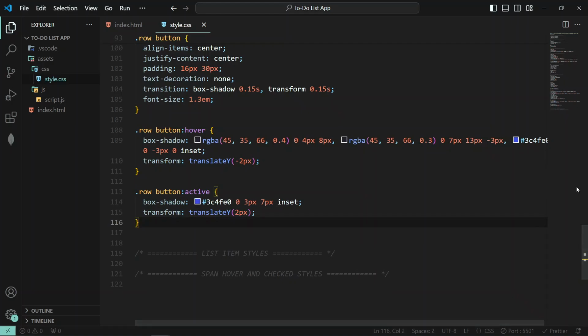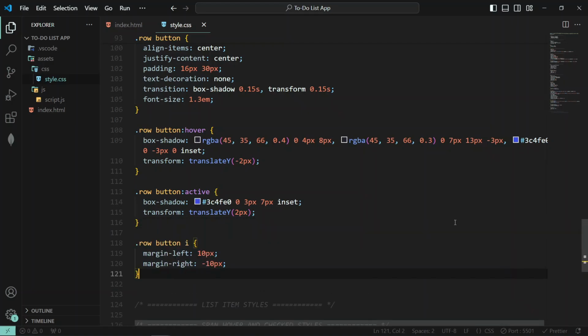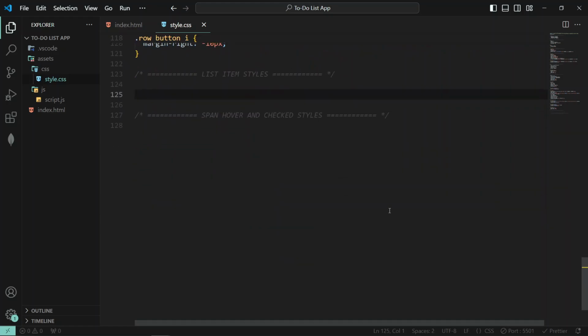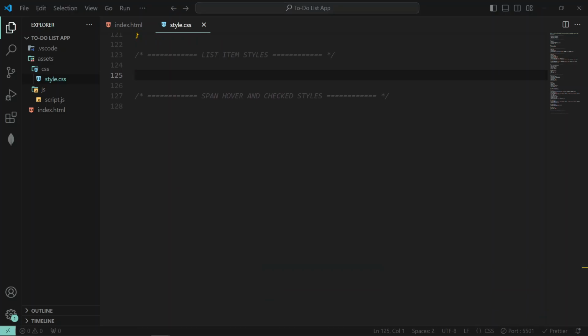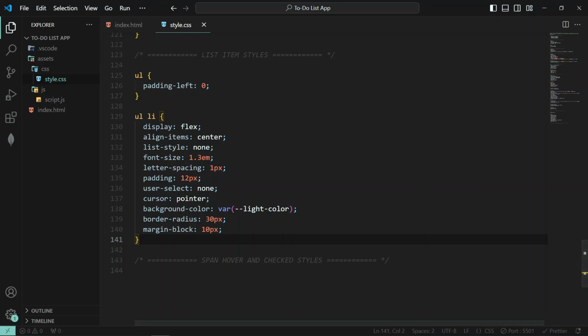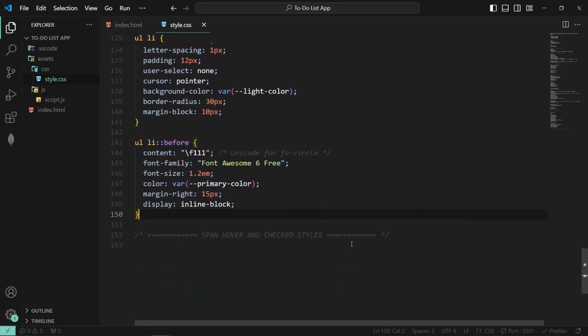And then we'll add the active state for the button, and this would style the icon right next to the button. This will mainly be used to set margins. We won't be styling much of it. And then we can come down to the list item styles. This will style the UL, and this would style the list item inside the UL, and this would give us a circle. After you enter a to-do, it will be shown in a list.